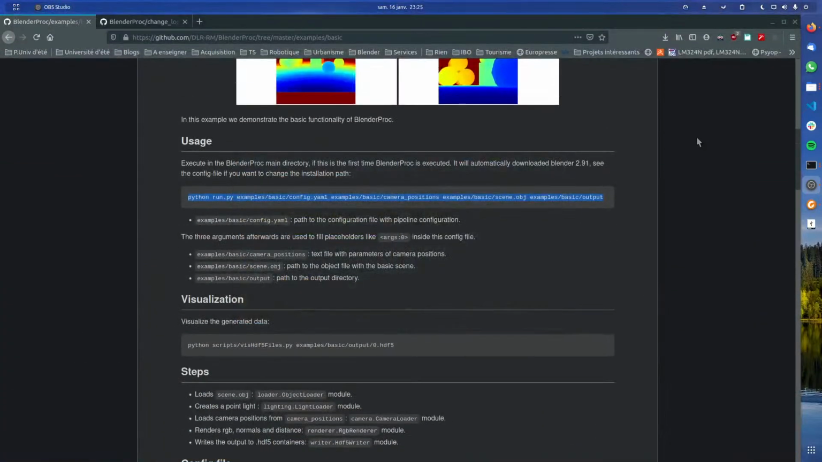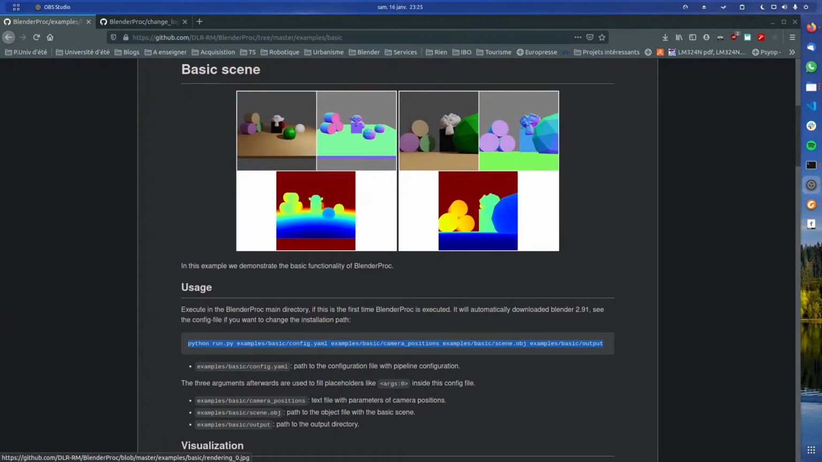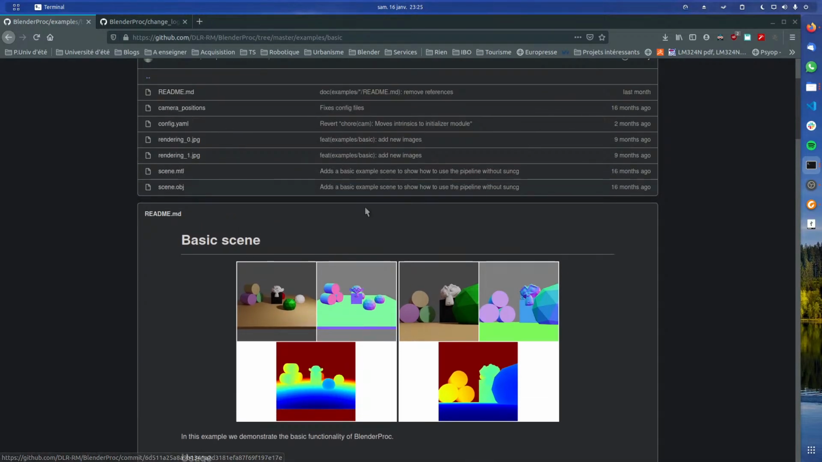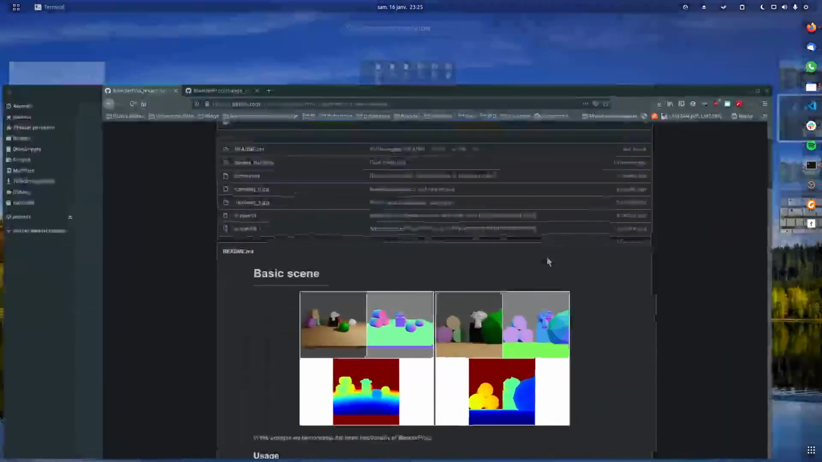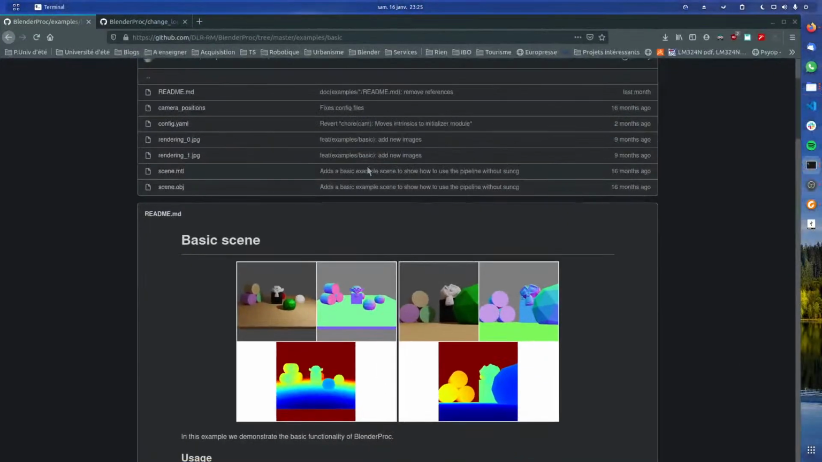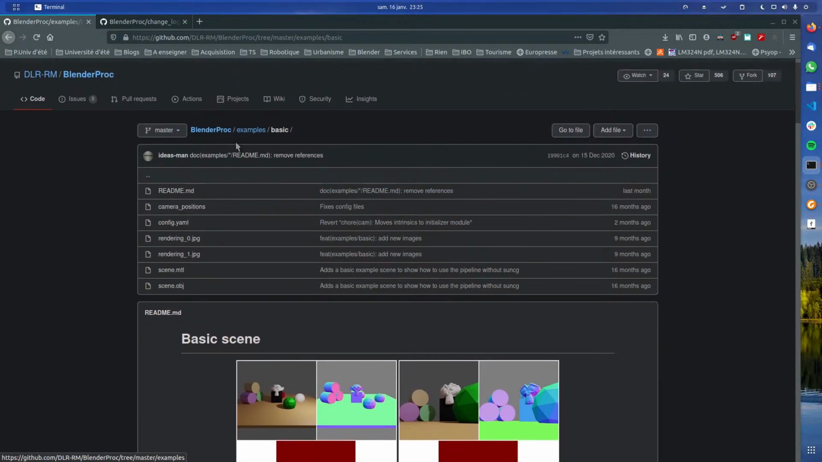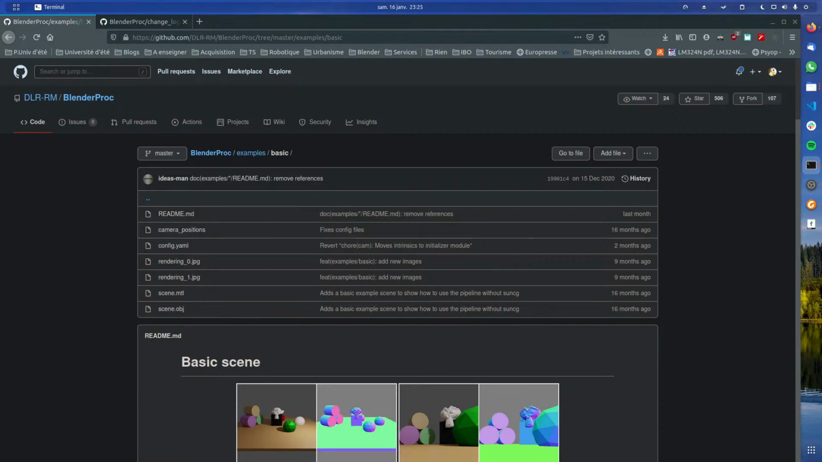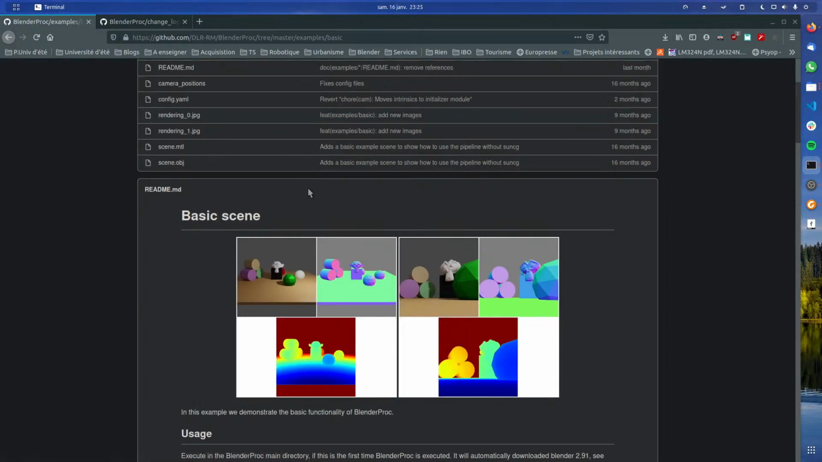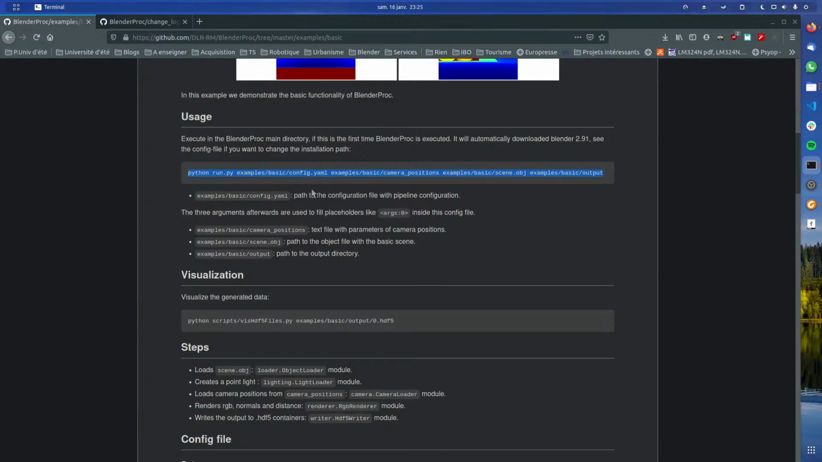So the goal of today's stream is to get this working. I have a 3D file of a 3D scan, and I want to generate fake data like this. So the first thing I will do is test how this framework Blenderproc works, and if I can get it to work.